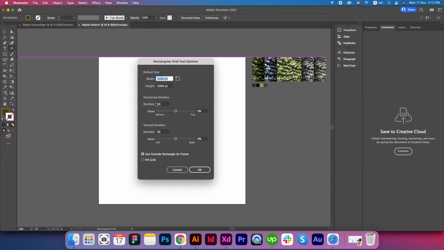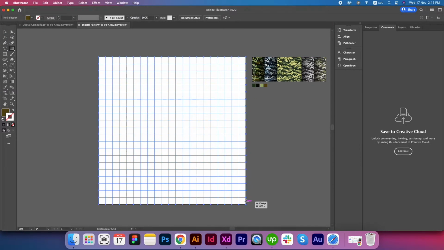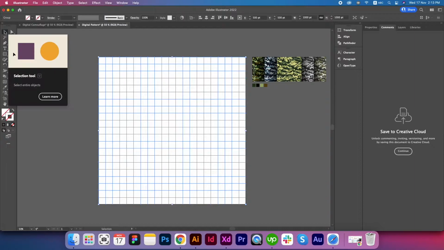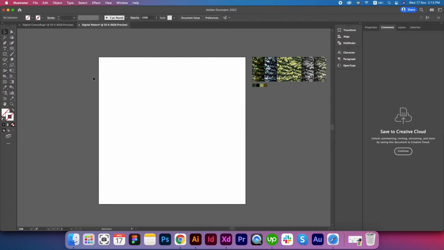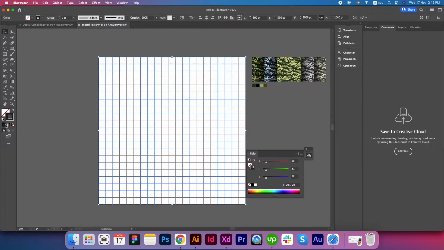You can change the number of dividers. I was setting it to 30, but let's make it 20 vertical dividers and 20 horizontal dividers. Just click OK and let's create a rectangular grid. To make it visible, just select it and assign it a border.